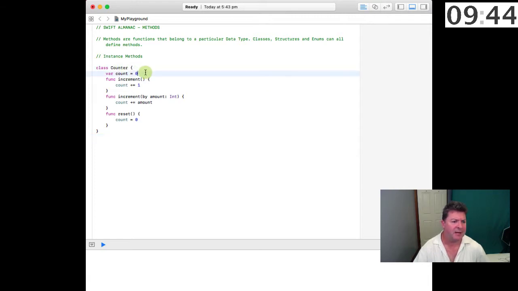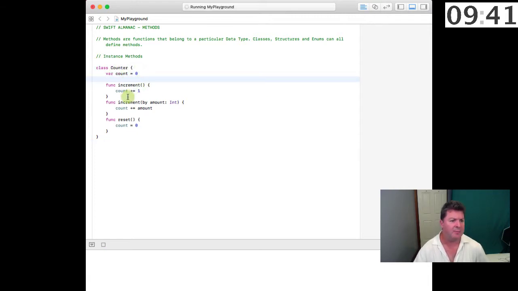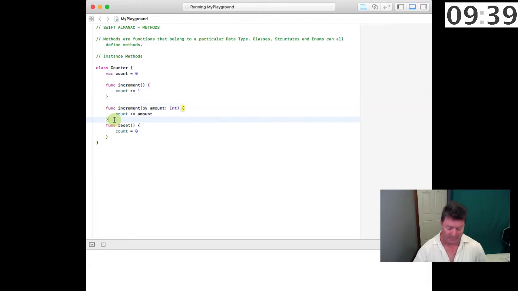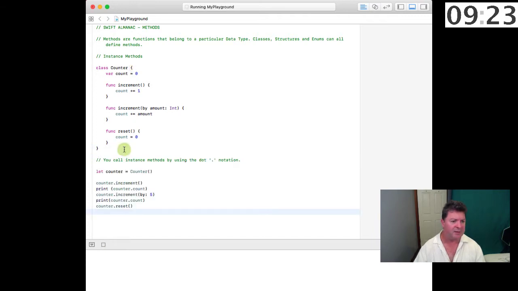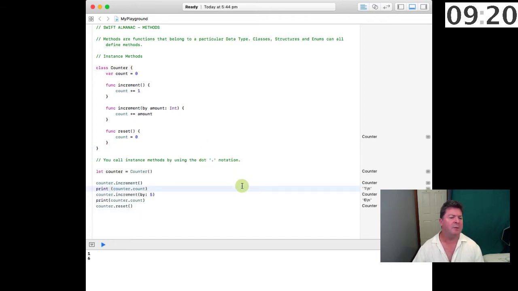Here we have a class Counter and we have a property count, 0, and we have three methods which are functions which increment the count, which increment by an amount, and which reset the count to 0. In order to call these instance methods, we use the dot notation. You're probably familiar with it. We'll allocate a counter, let counter equal Counter. counter.increment is calling our variable counter, and it's saying use the method increment with the braces.